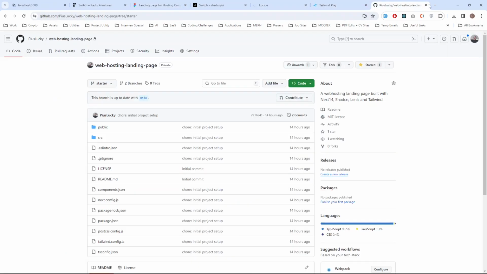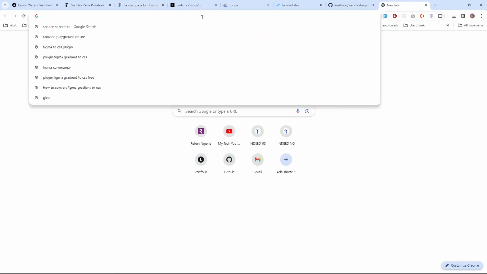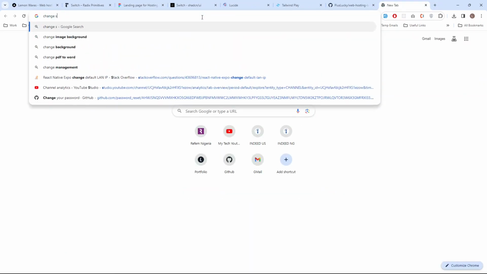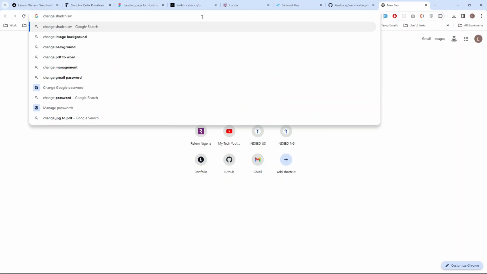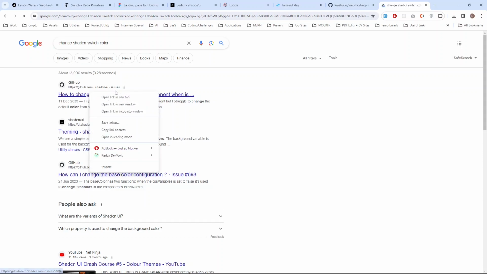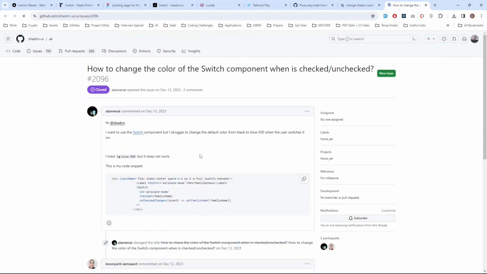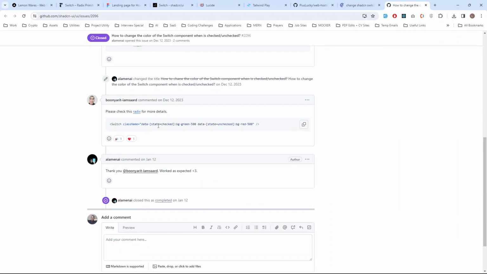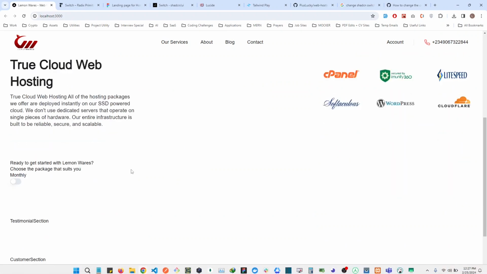Okay, let's do a quick Google search for that. Change Shadcn switch color. Okay, I think it's opened up as an issue already. So let's see. Someone suggested this. Oh, I was close, yeah? So when it's unchecked, it has a different color. I was so close. Alright, so grab that.